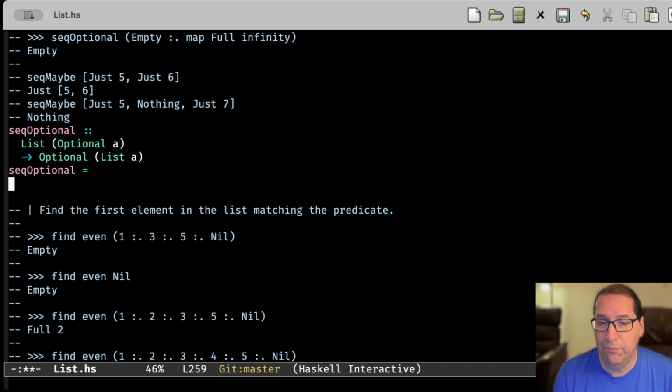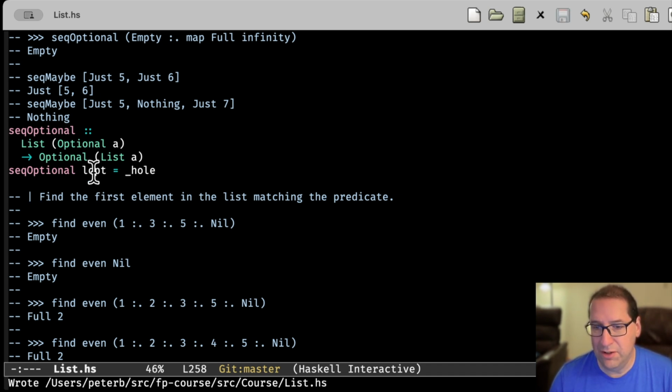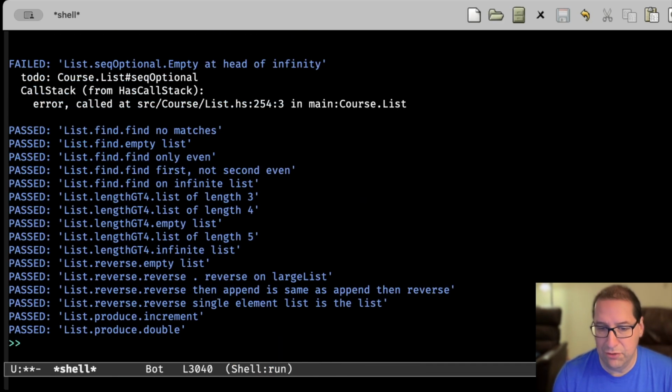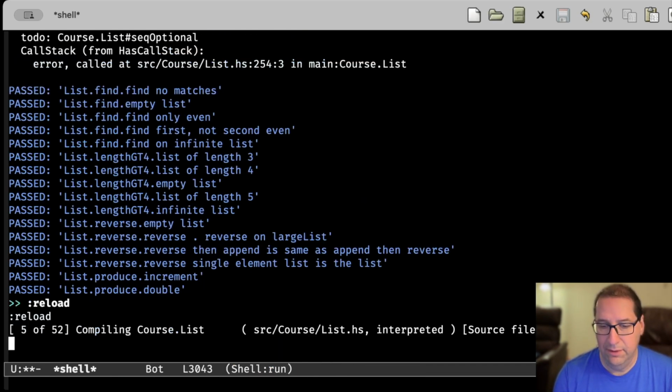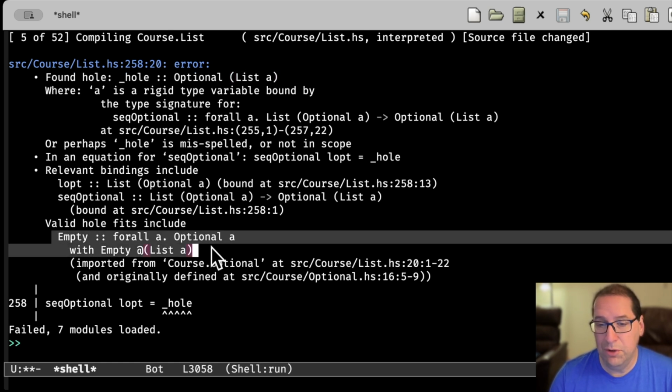So we'll see. Get rid of our error. So we've got a list, right, of optionals. And let's follow the types. Let's use our compiler to tell us what's going on. So obviously in this case, I expect to just be told that the whole is of type optional of list. And let's go ahead and make sure we're getting what we thought. And indeed, there it is. What's a valid fit? Well, empty is always going to be a valid fit for any optional type.